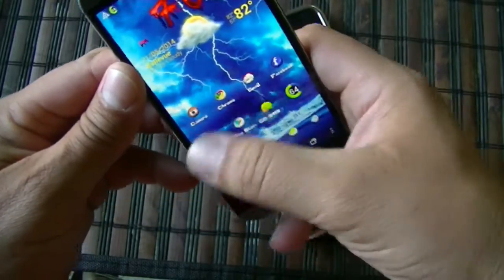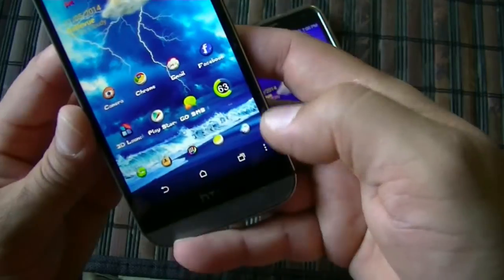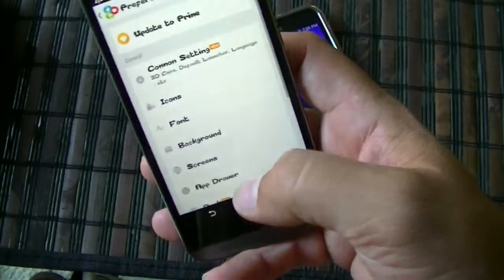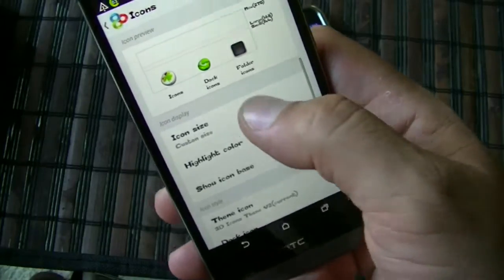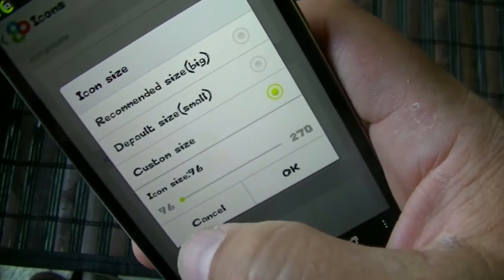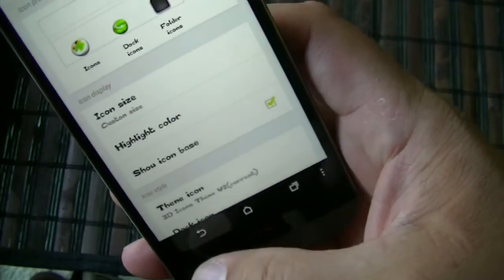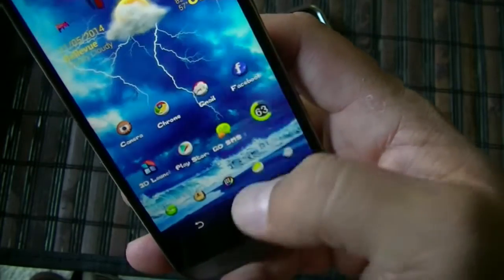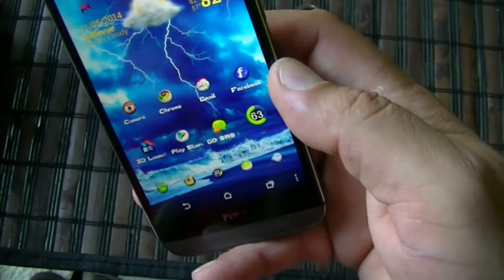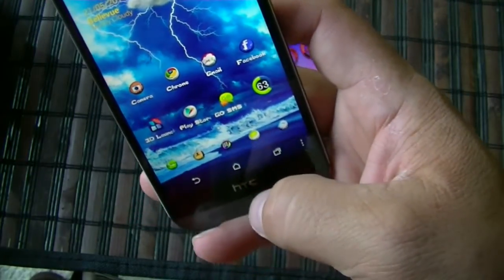And also the icon size can be changed as well. If we go right here into preferences, icons, and customize the icon size, I went to the smallest size available. Kind of gives you the feeling that you have a bigger screen if the icons are smaller. What else do we have here?